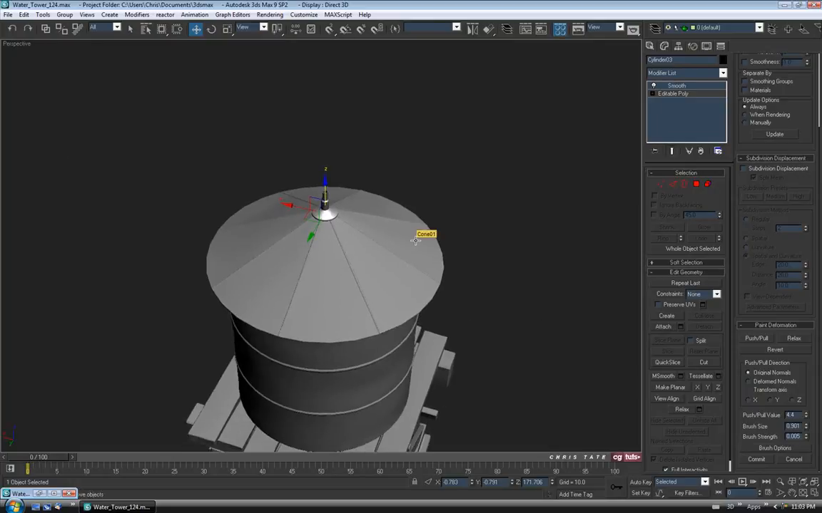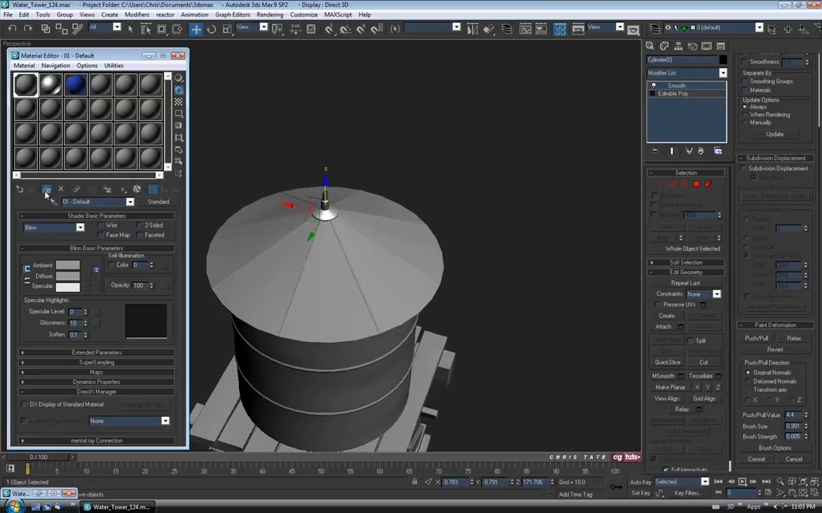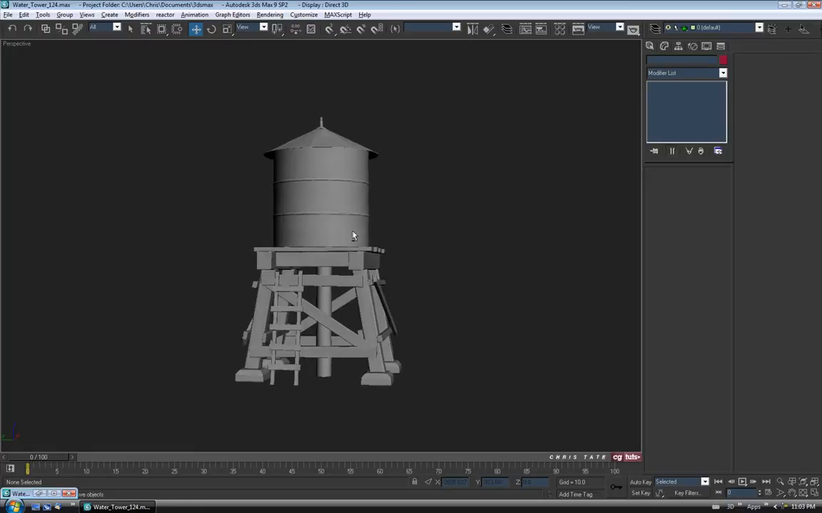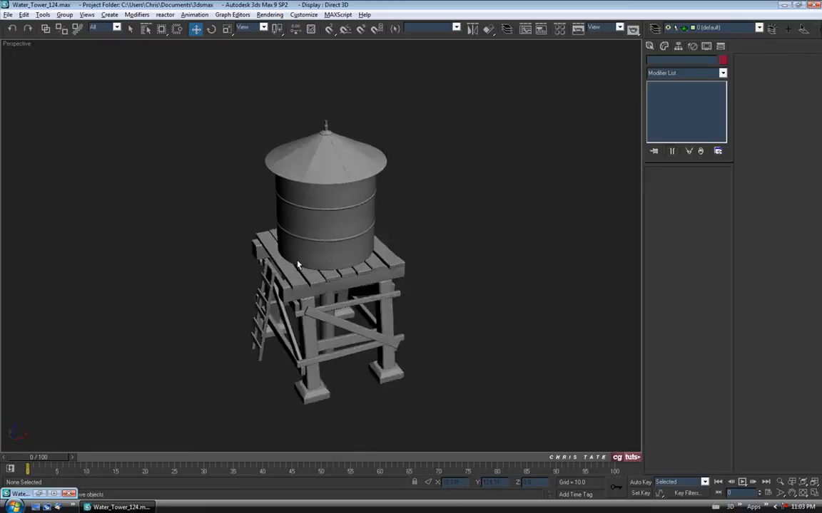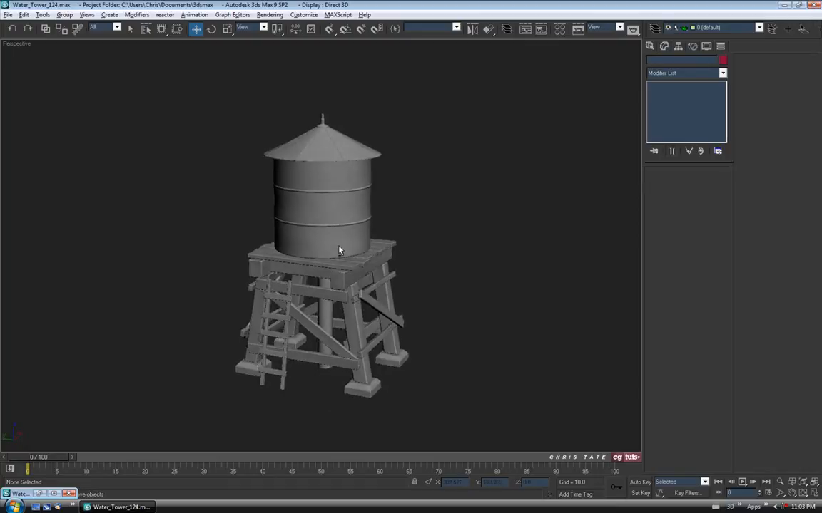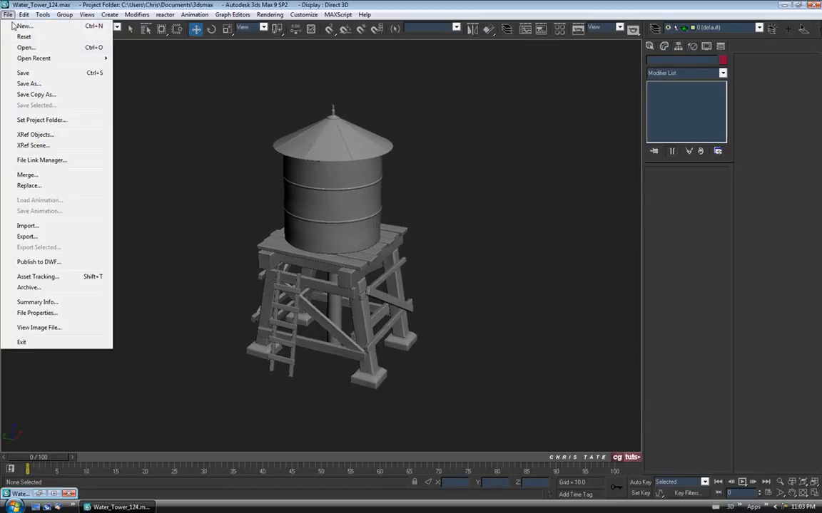Alright, I'm just going to change the material back to the standard one. Okay, and let's just zoom out and take one final look. Alright, so not too bad. I'm just going to do a save here before I finish this up.